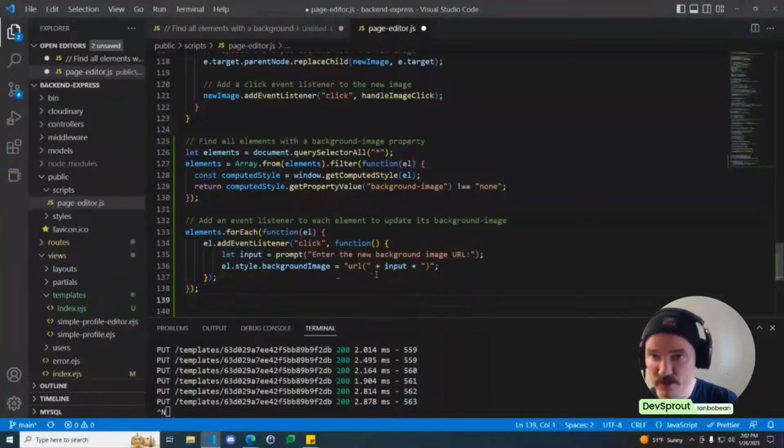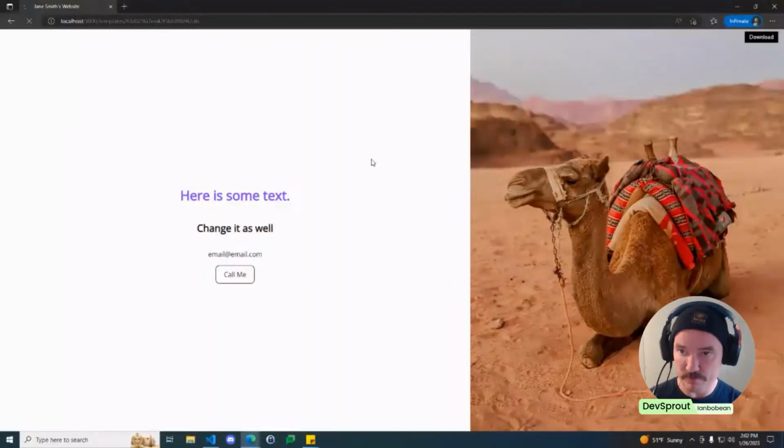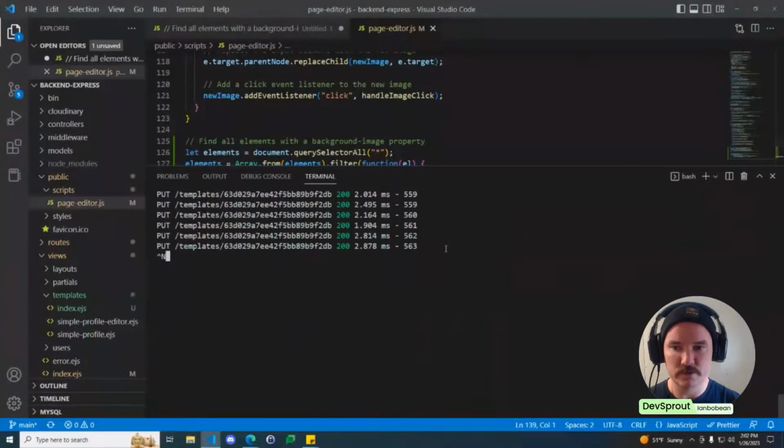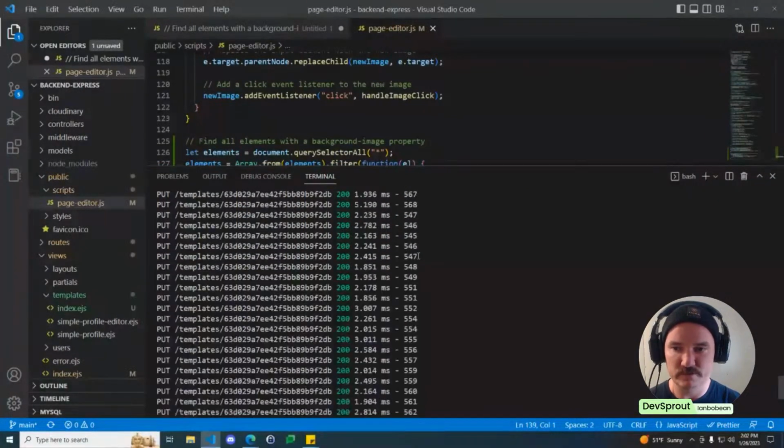If this works and we save this, we go back over here and refresh the page, and the purple text will disappear. I think my server is turned on. What's happening? It's not letting me turn it off.